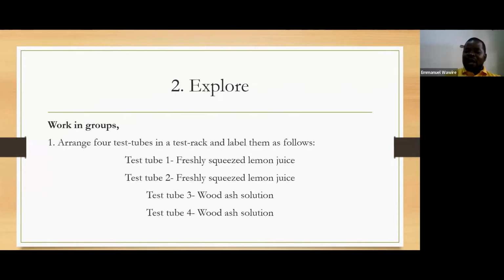We are preparing these learners for a hands-on activity. Now, once we prepare them for the hands-on activity, we give them a chance to explore. And in this explore, they're going to work in groups. Already, we've given them materials. Now we want to give them what to do, the procedure, kind of.